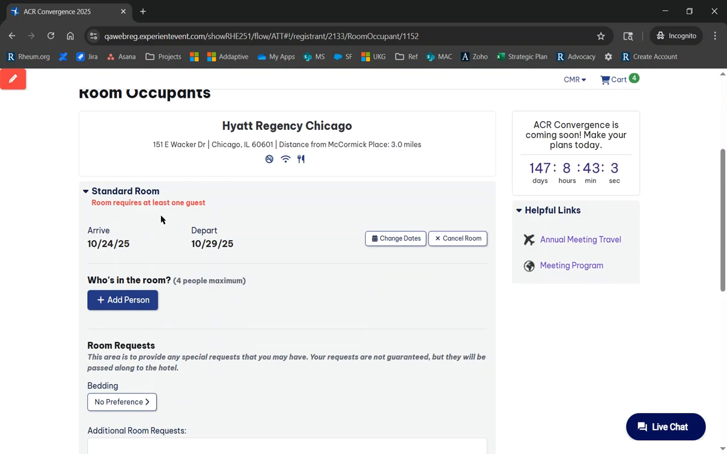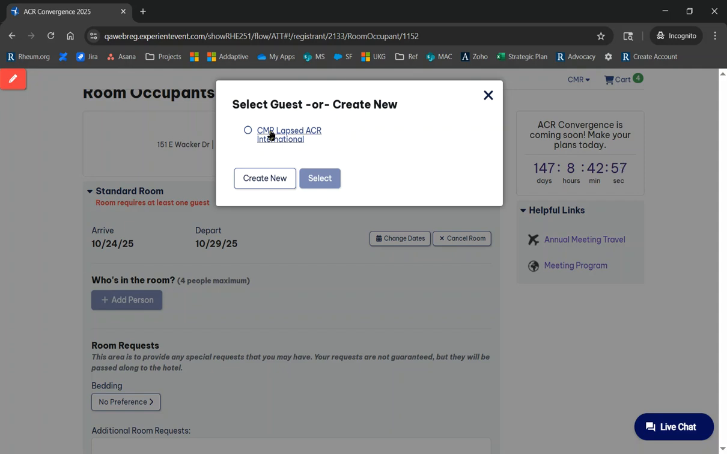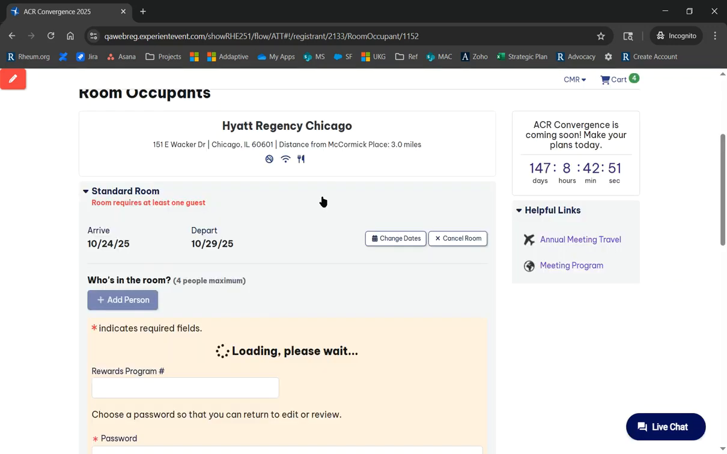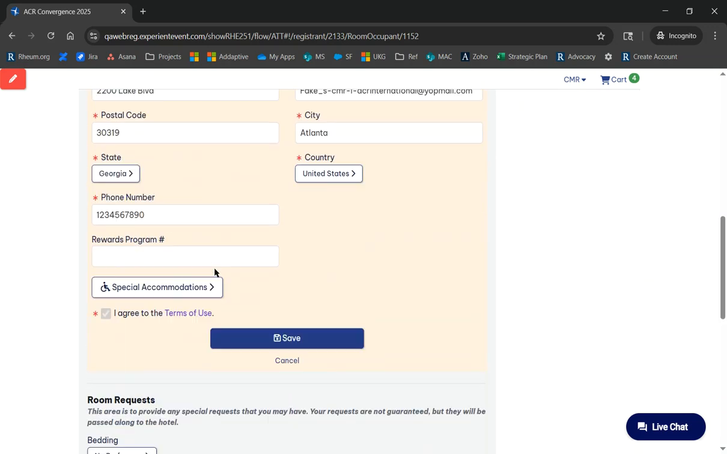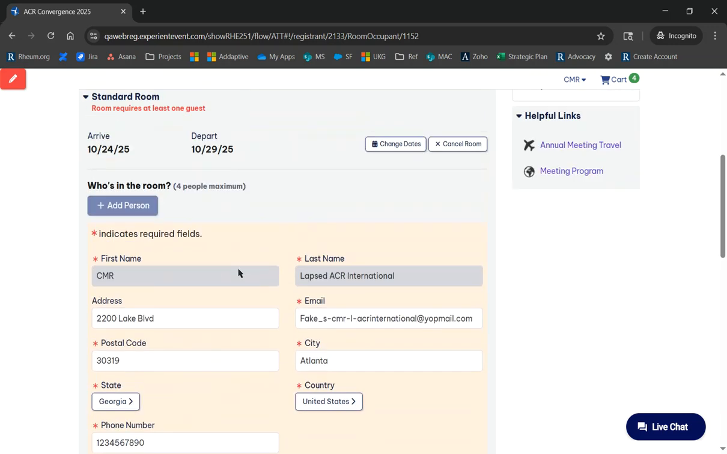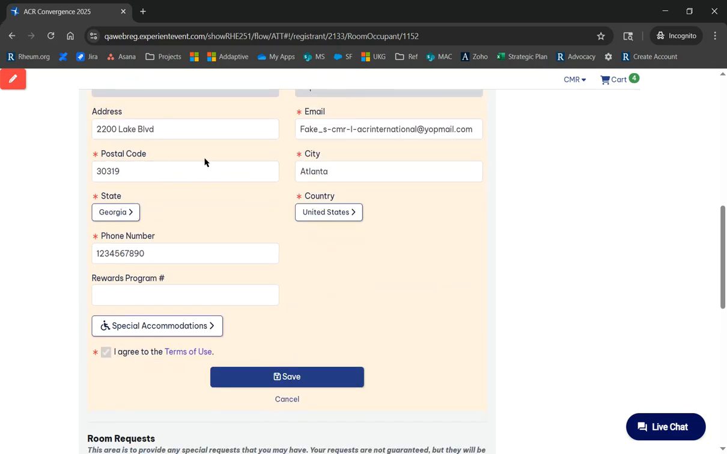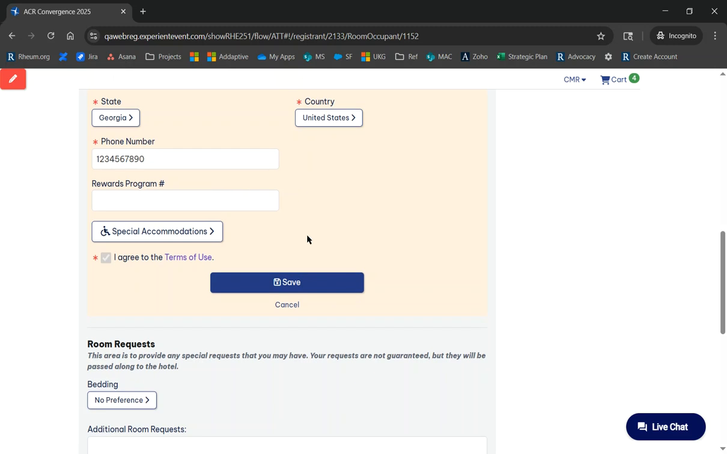you'll see that your room requires at least one guest. So I'm going to click the Add Person button. And you'll see this is the name of my test account. So I want to click to select it and then select Next to add that guest to the room. And you do have to add yourself to the room. So when we're saying Add Person, it's going to be you, and then you would add any additional guests that you were bringing. So I'll make sure everything looks all set.